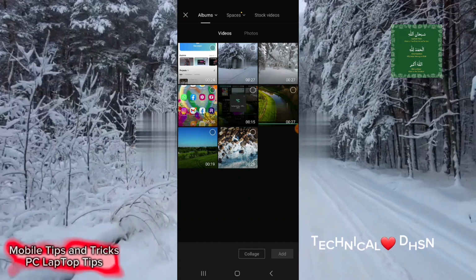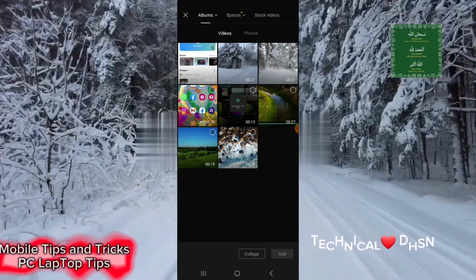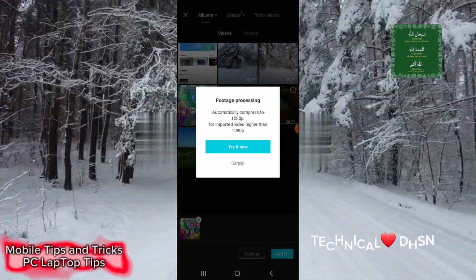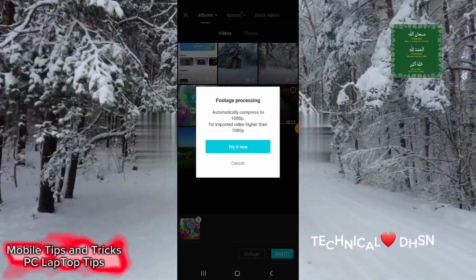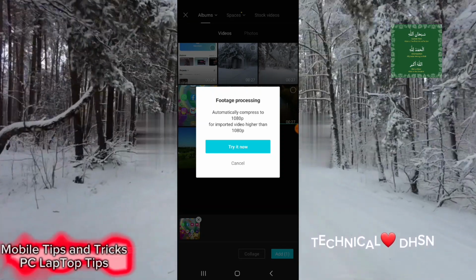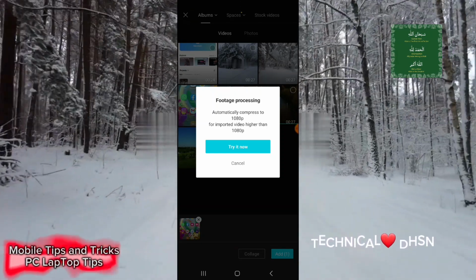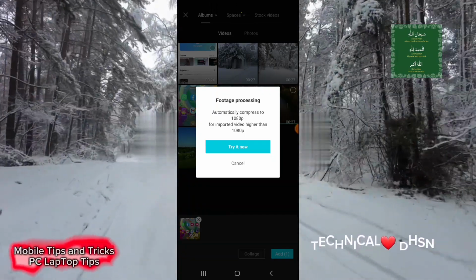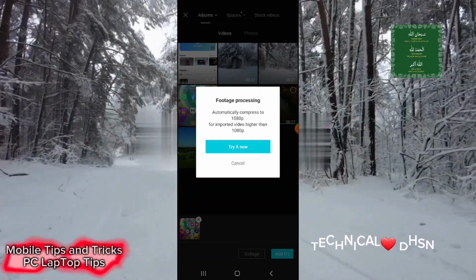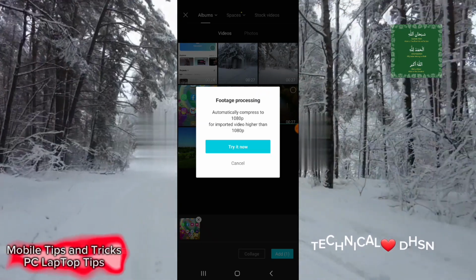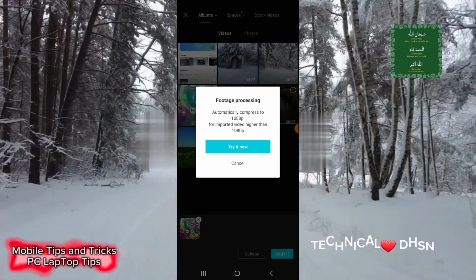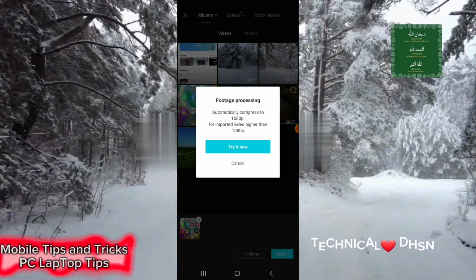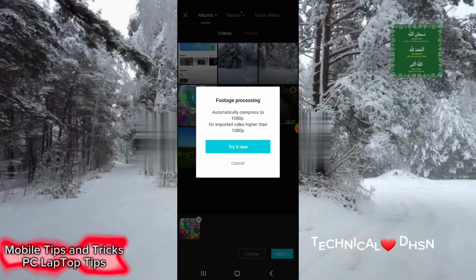Now here I will select a large MB file. This is the third reason. Okay, as you saw, our video has a large file size. So Capcut is going to reduce the size of our video in MB. So for that purpose, Capcut is asking permission.